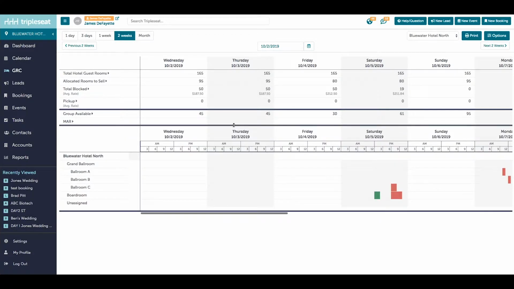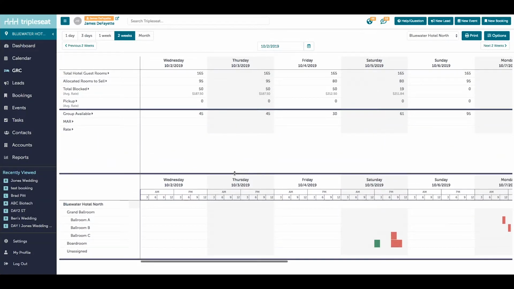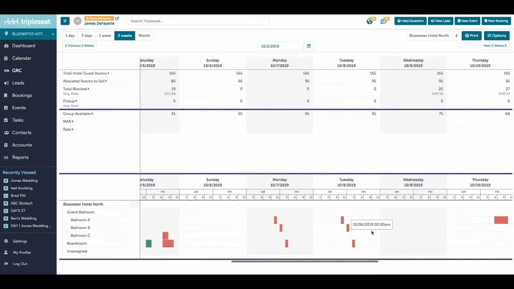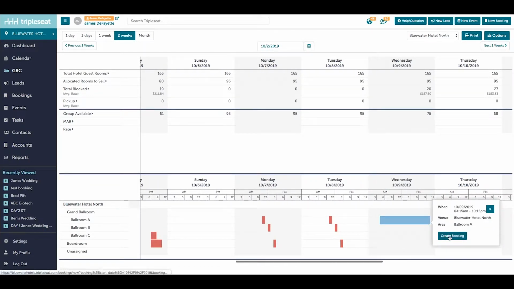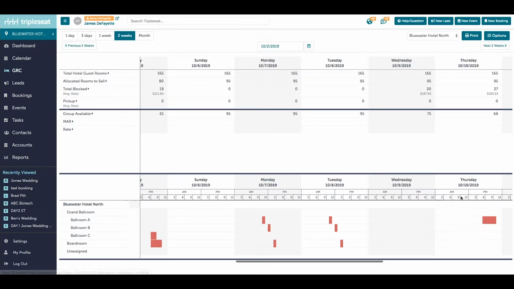Once you determine guest rooms and event space is available, you can create the booking from the event space row by clicking and dragging across the start and end time of the booking, or go to the top right of your Tripleseat screen and click the new booking button there. It's important to remember that the GRC consists of and can be adjusted from 3 different areas.